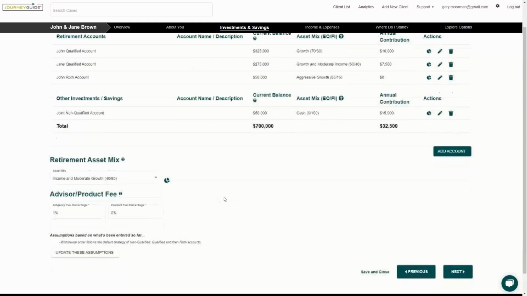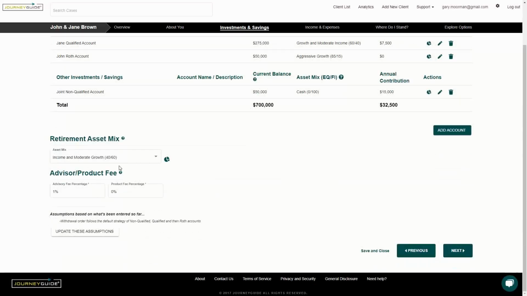After entering all of those accounts, you choose a representative retirement asset mix, which in the case of John and Jane, they're retiring in 2030. That's when that asset mix will kick in for our model. And you can also add an advisory and or product fee to be modeled as part of the plan.